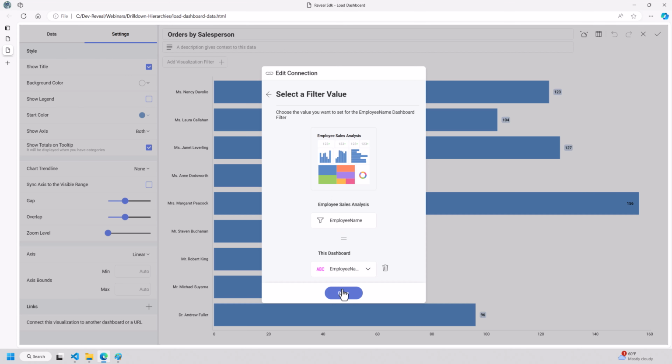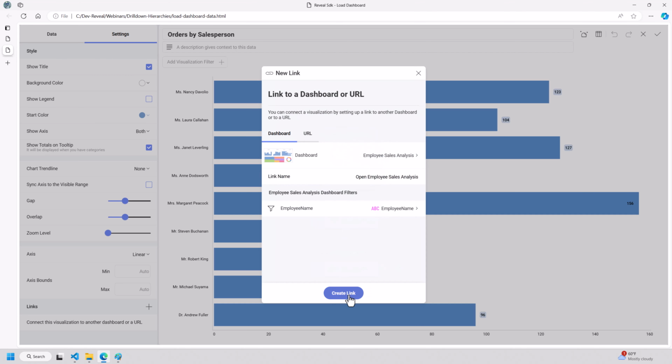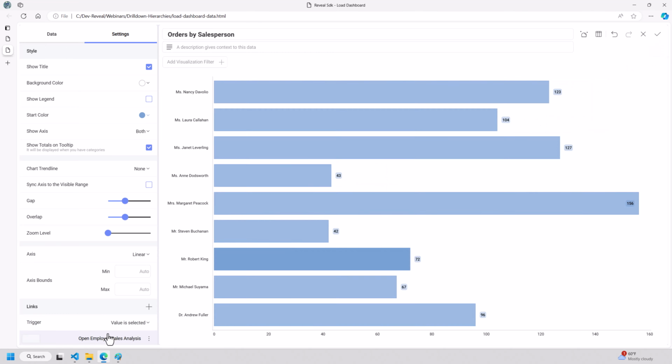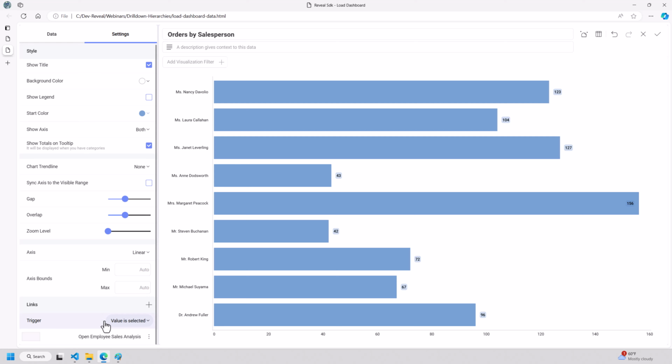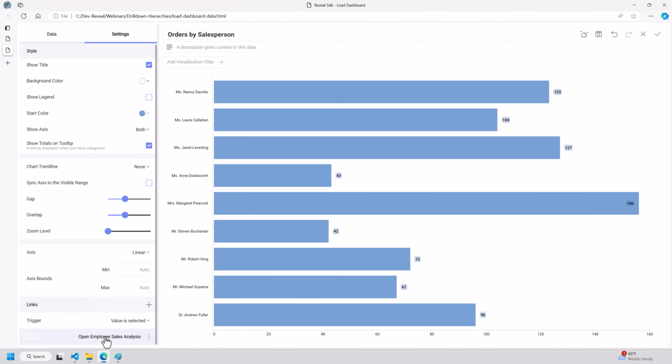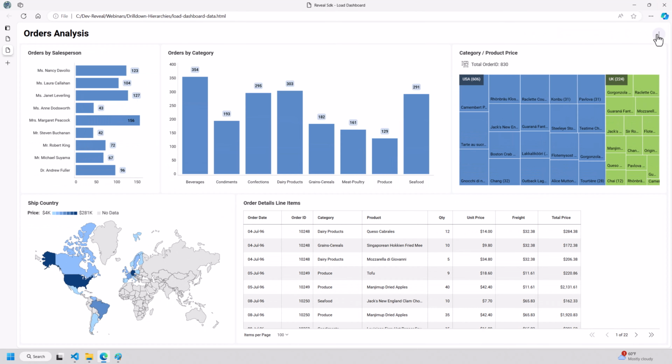We've already matched them up because we automatically find the like names. I'm going to create that link. Let's go down here and we'll look. Here's my link. It says trigger this when the value is selected. I could also trigger something when the value is maximized, which is another nice trick, but let's just leave this the way it is. I will click the checkbox, click the checkbox.